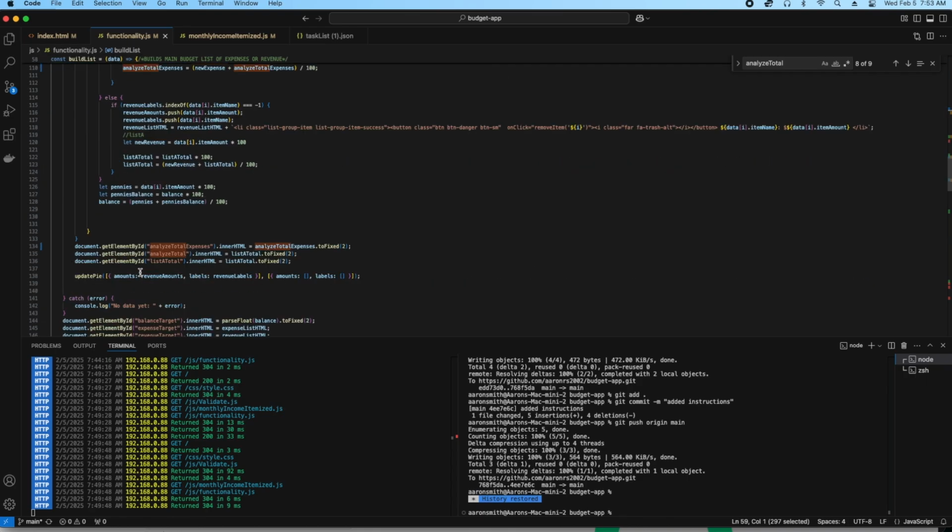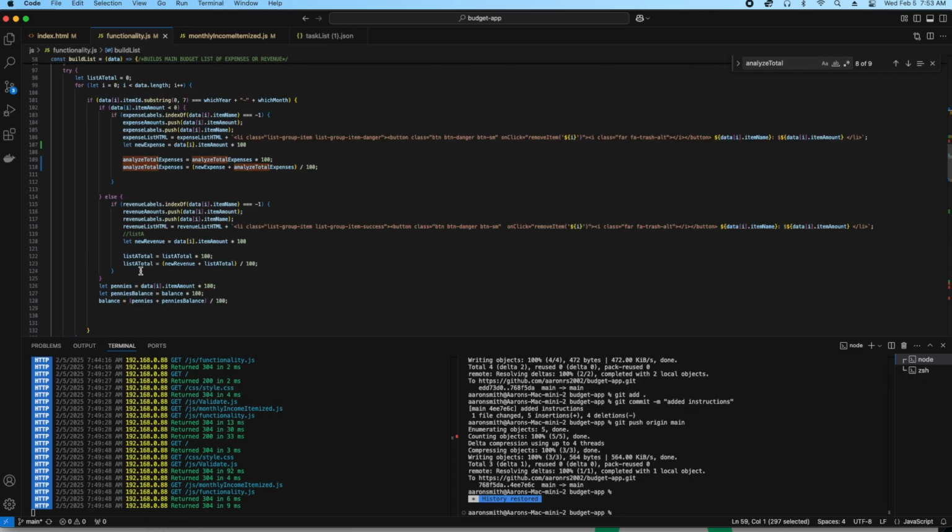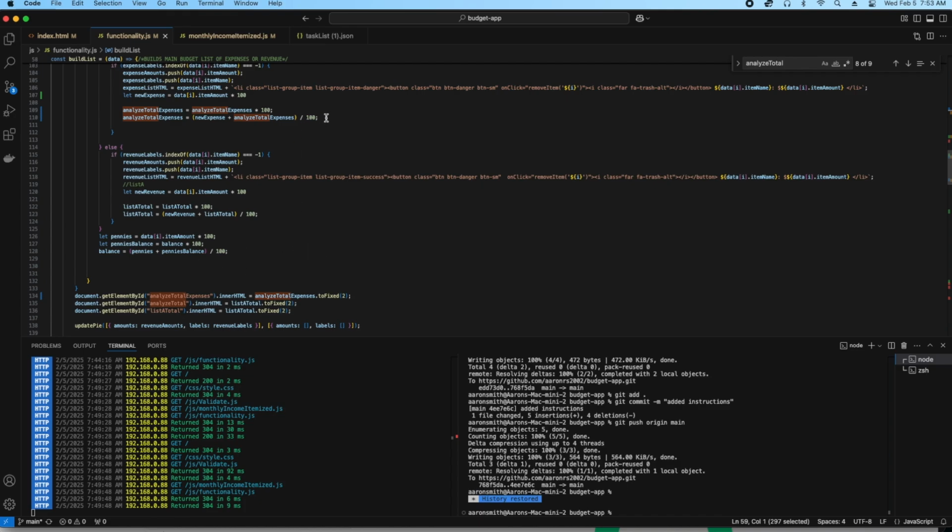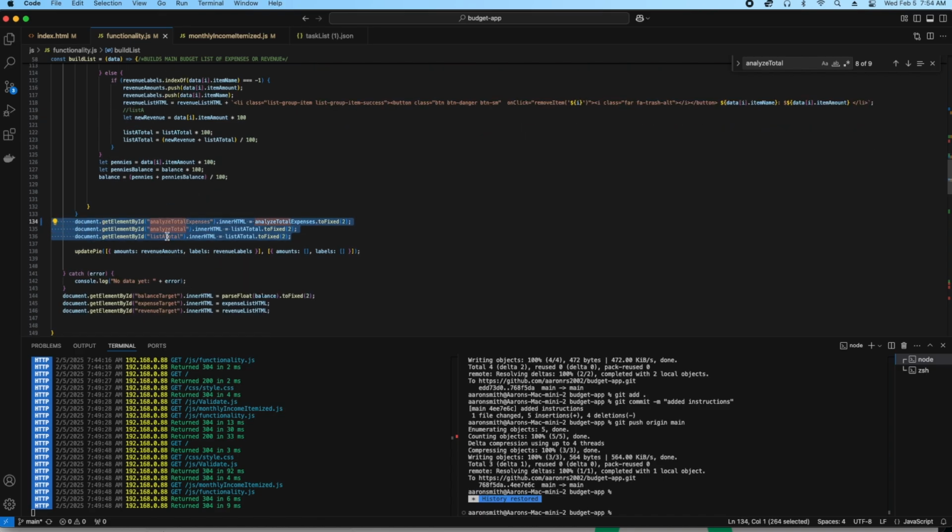And we differentiate the difference between a plus and a minus. If it's a plus, then it's a revenue. If it's a negative number, then it's an expense. And this is how we basically figure that out. And then we'll add up the totals, so we can always have that. And then we fill in the blanks where those totals go so that we can always know where we originally started. And then we update pi, which is the new function.